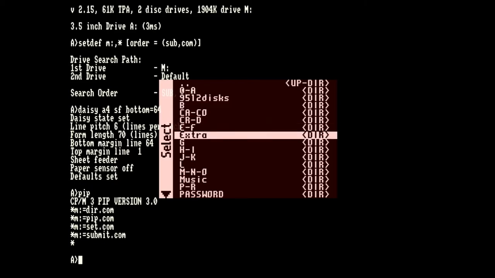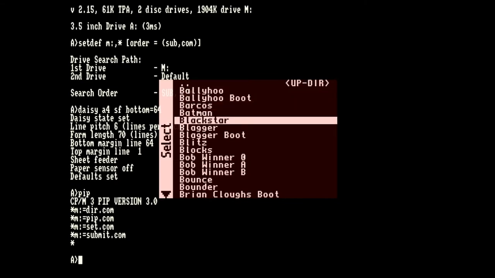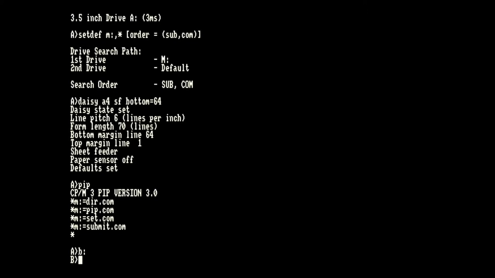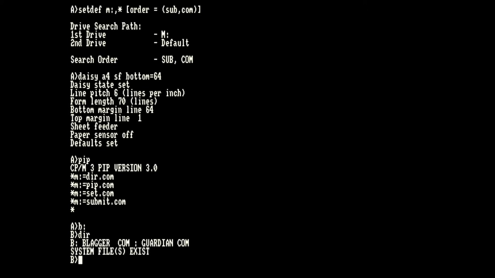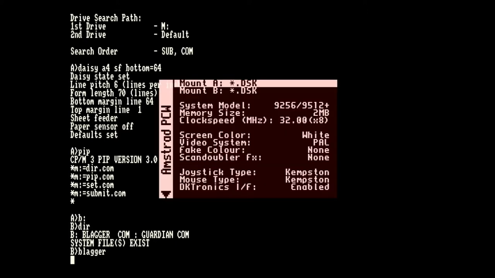I have done some little hacks in the core to try and allow it to read low density discs, and it does work most of the time. So for example, if we put the Blagger in to drive B, you'll see it's actually accessing it. That wouldn't work in a 9512 plus normally, and that should boot. Oh, maybe not. Nope, maybe not. Maybe it's got some copy protection on it.